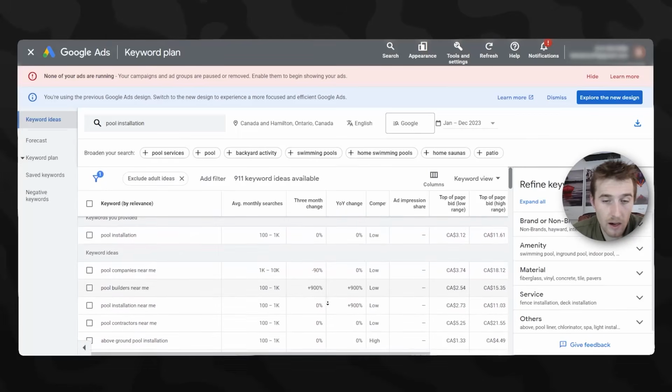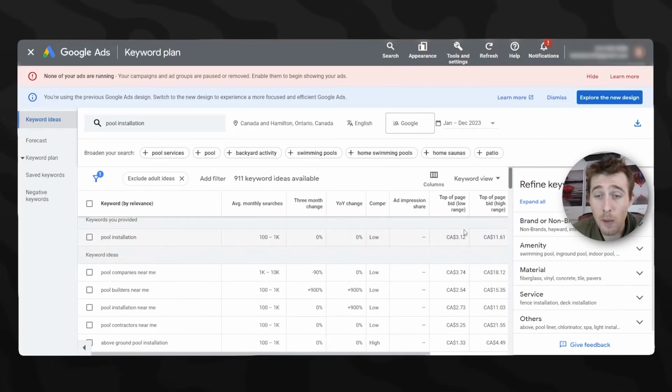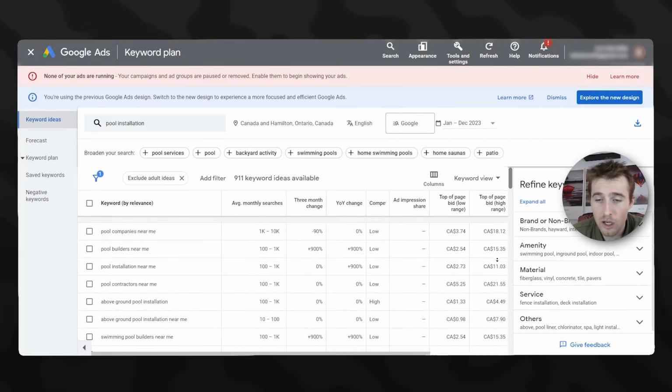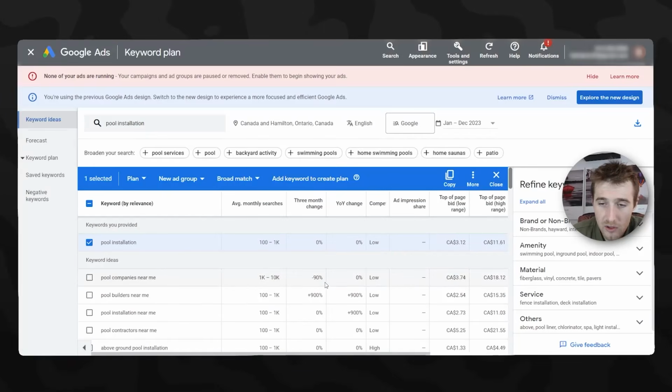You're normally fine there. That being said, we're going to look through here and essentially just look at the top of page bid range for low and high range. So this is essentially what does it cost to be at the top of page on the low end, and what does it cost to be at the top of page on the high end. What we're going to do is essentially just go through here and look at all the keywords that are relevant to us. So pool installation is relevant to us.